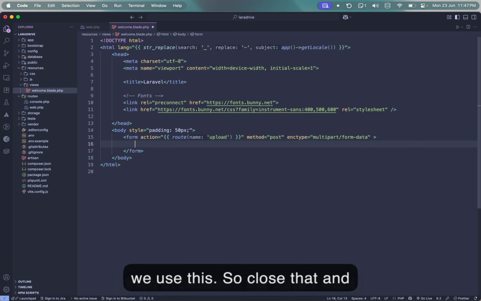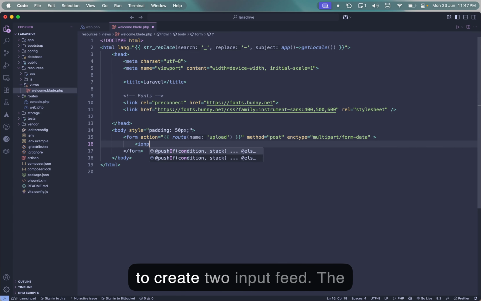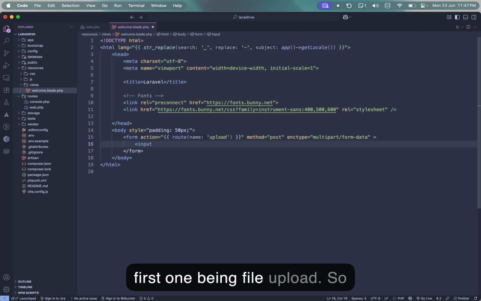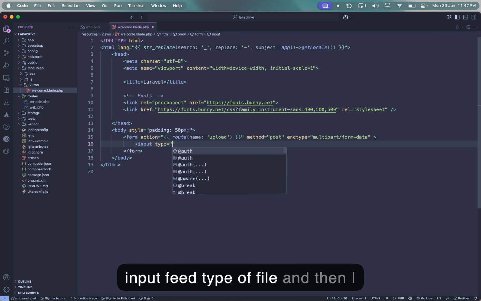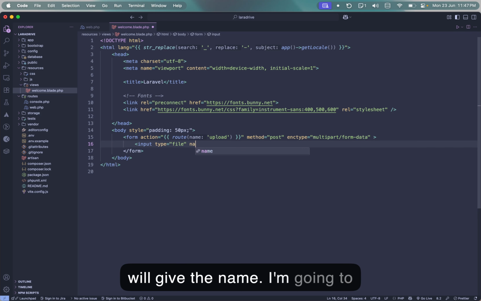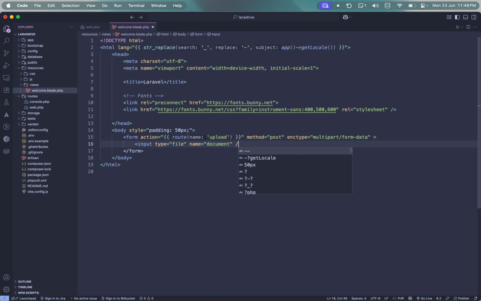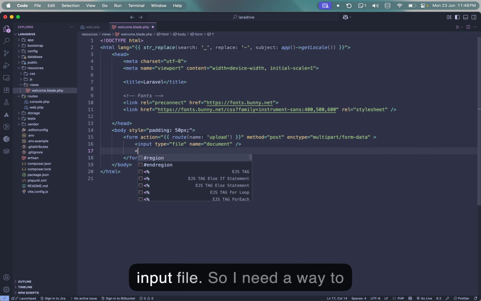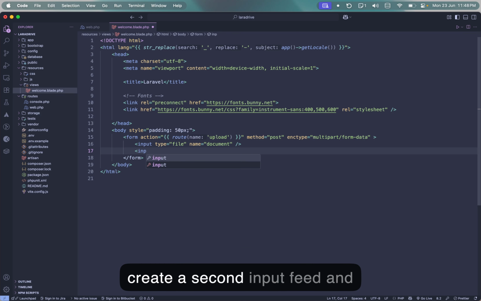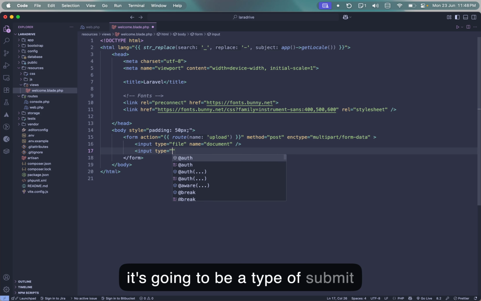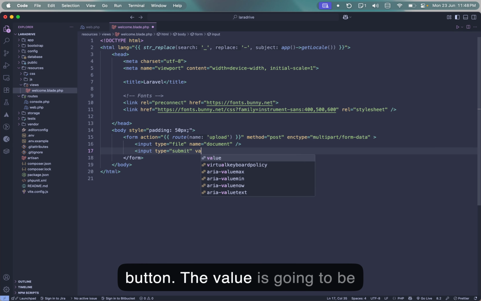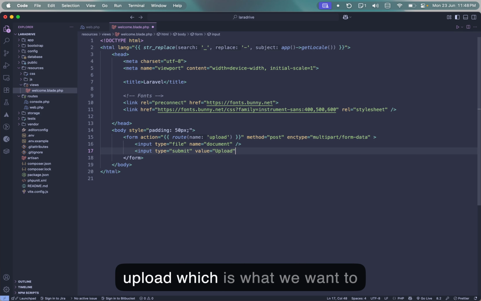So I'll close that, and then in between the form, I want to create two inputs. The first one being the file upload, so an input of type file, and then I will give it a name. I'm going to call the name document. Then close that since it's a self-closing input. So I need a way to submit this form. I'm going to create a second input, and it's going to be of type submit. The value is going to be Upload, which is what we want to show on the button. So once that is set, I then save.